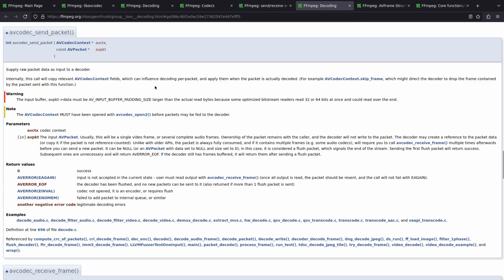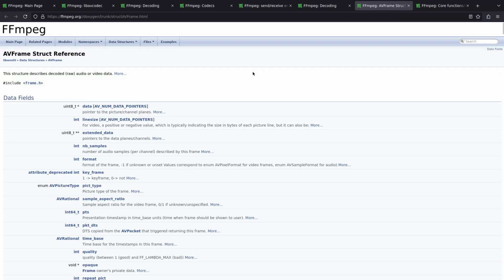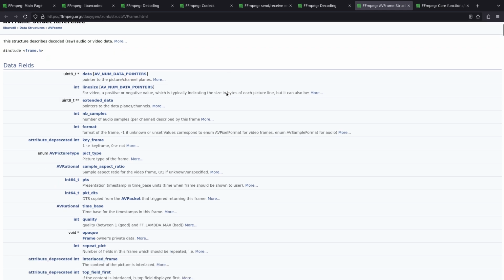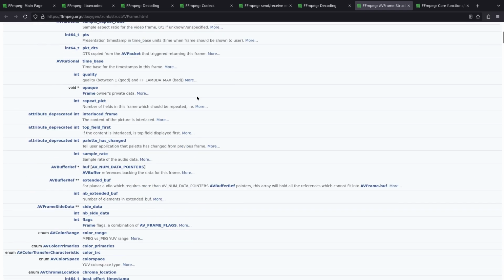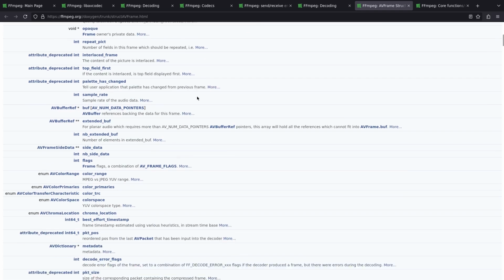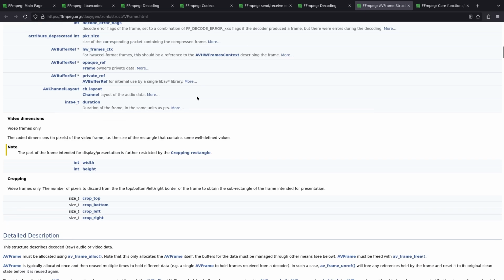This is a frame. So you've got data, a whole bunch of information. You got the PTS as well. We may actually have to do time before we do this.